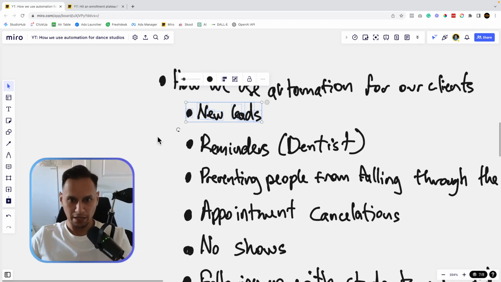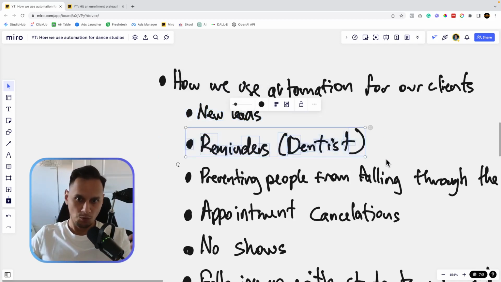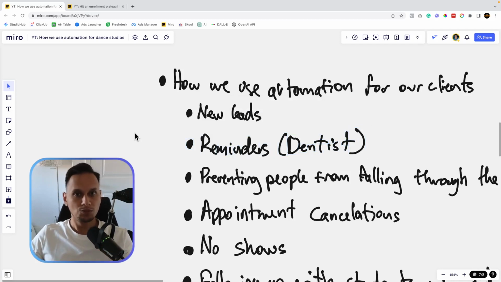Okay, the second thing is reminders. We use automations to remind people to show up to the dance studio, whether it's free trial classes, a paid trial, or no trial at all. When somebody has their first class and wants to come in and check out our studio, what we used to do is book them into an appointment.